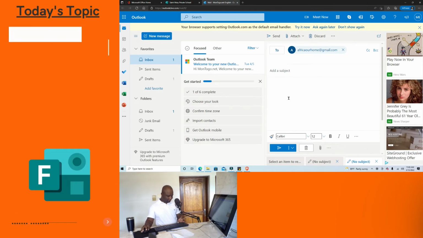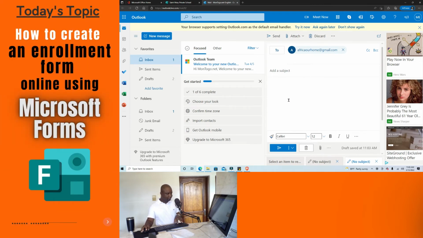And then I'll just paste the link here. And subject, I put enrollment form. So if I'm done, I'll just email it, and then I can open this on my phone, and then I can also show you how you can fill it out from your phone. That's pretty much what we're doing today. So I'll just go to send.